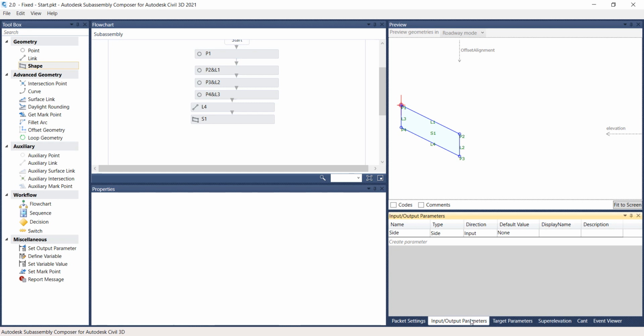Continue working on the same file or open up file 4.0 input-output-start.pkt. Under the Settings and Parameters window, select the Input-Output Parameter tab. Create a width input by selecting the italic create parameter line.